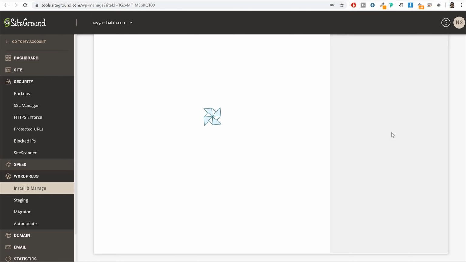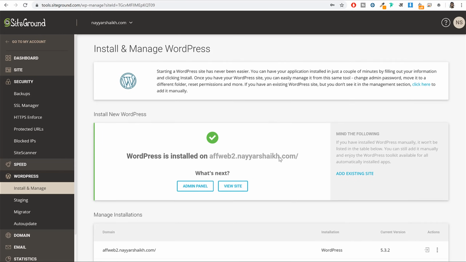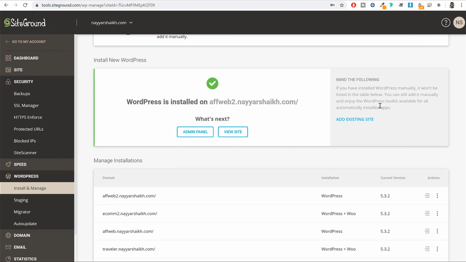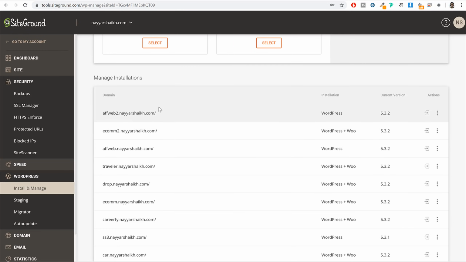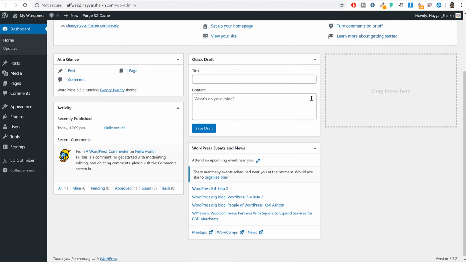So let's wait. Alright guys, so as you can see, WordPress is successfully installed on this domain name. Now you'll see your domain name at the bottom, and besides your domain name, you'll see this button which says login to admin panel. Click on this button. Now you will see a new tab will open and you will see your dashboard. So this is your WordPress dashboard.